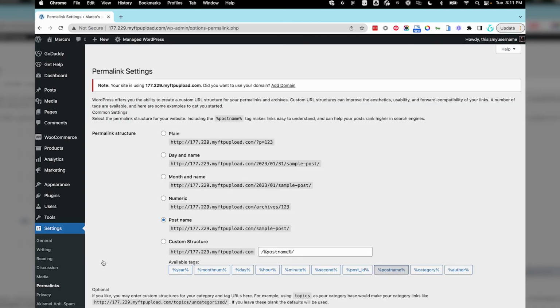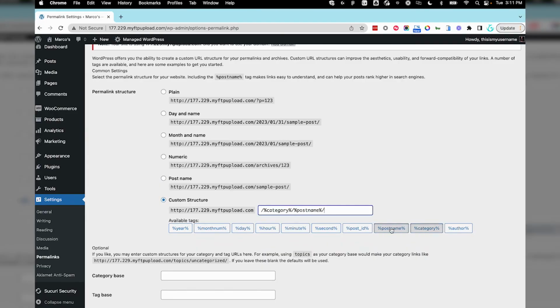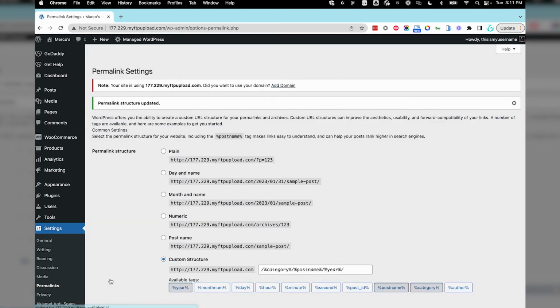If you'd rather do it yourself, in the custom structure section, you can create a string of tags that will act as your default permalink. Select Save Changes once you decide on the permalink structure you want.